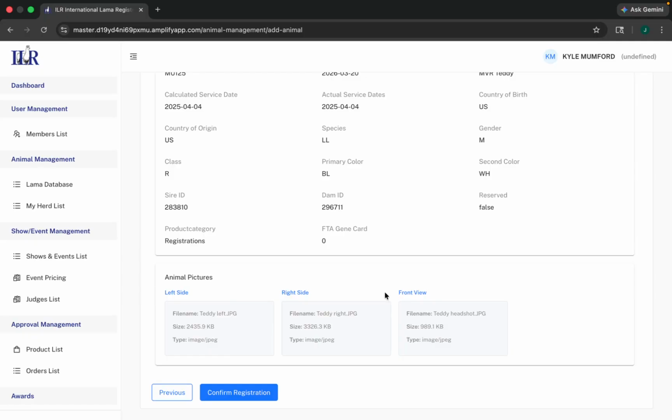And once everything is good, you click confirm, and that will bring you to your payment. If you have money on your account, it will bill against that. If you don't have money on your account, it'll ask you to pay at that time.